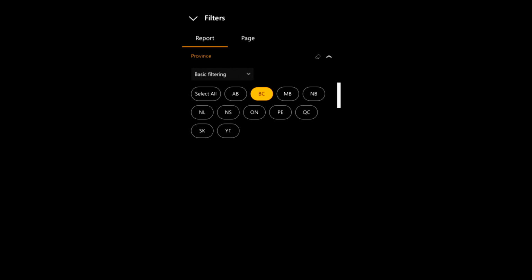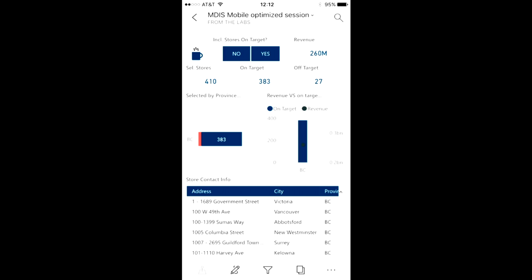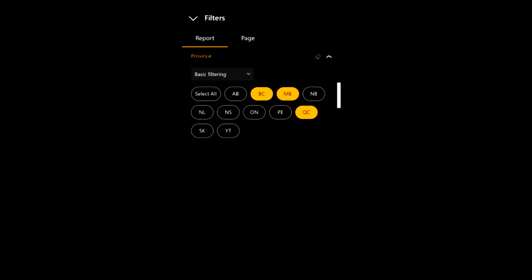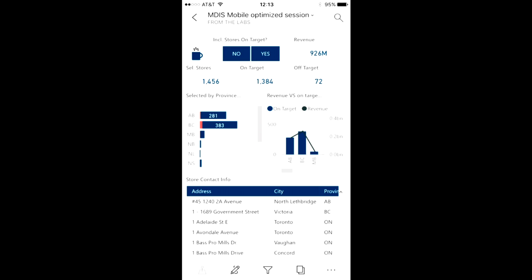And that's all I have to do. I just click British Columbia. Once I get out, my report is actually filtered according to British Columbia. It's very easy. I can actually do multi-select here, select whatever I want. The report will filter. I can select all and deselect. And that's basic filtering. I just cleared the filter so the report will be filtered, cleared again.